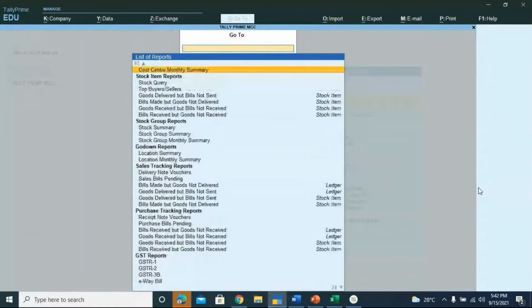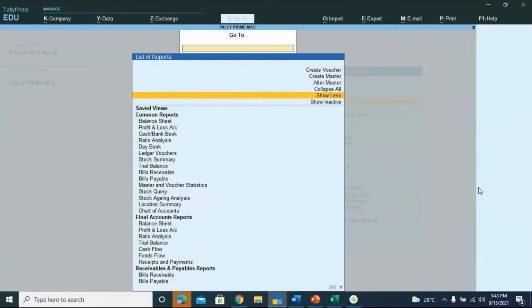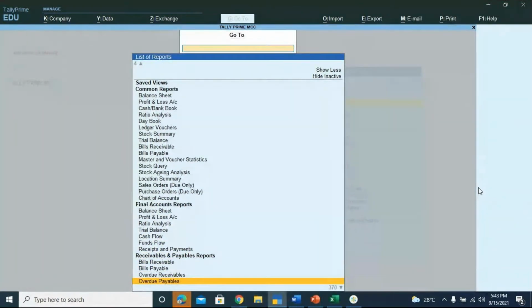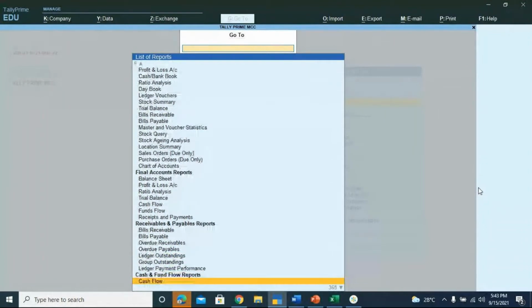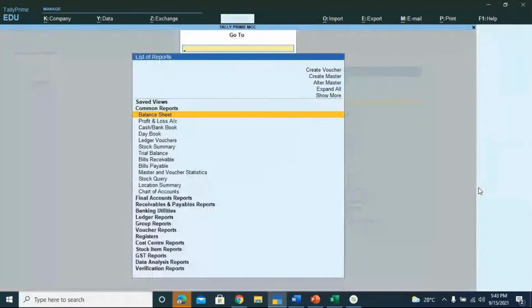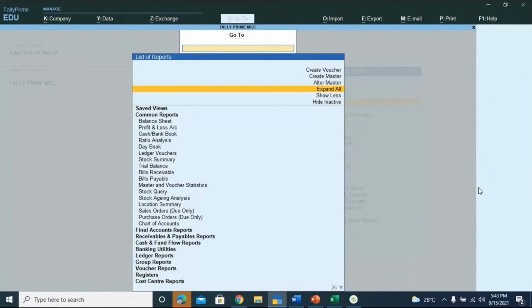Let's go back to that Alt G. And here if we have show more, show inactive, some reports will not be seen directly. So those reports also can be viewed, which will not be evident at that time, but now of course you can view. For example, we have ledger payment, we have group outstandings, ledger outstandings. We can also select this. Like this, we can view our required reports.